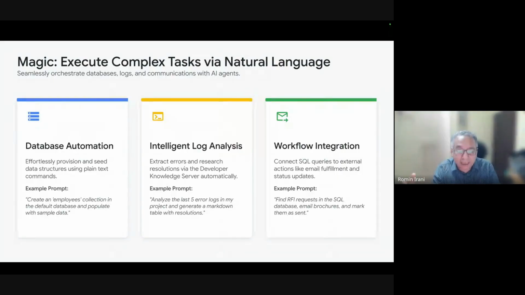But what if I could actually say, hey, look at my last 5 error logs and generate a table with resolutions. Now, again, these are not the exact prompts we will eventually use, but what do you mean by resolution? Where do you think the resolution could come from? So we even have a developer knowledge server, an MCP server that exposes a complete corpus of Google developer documentation from things like Cloud, Android, Firebase, web, you name it.